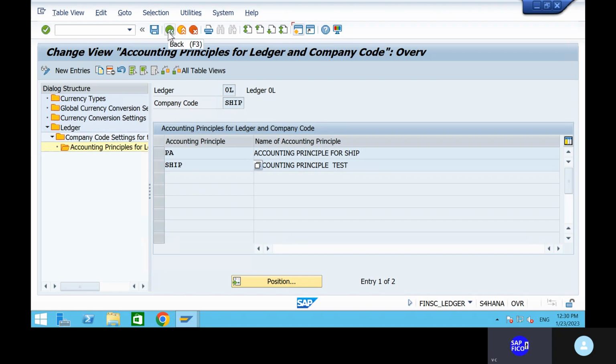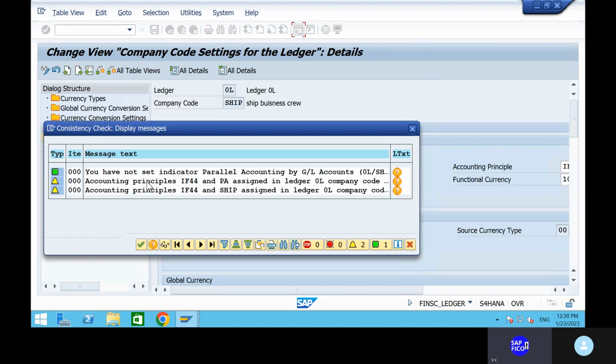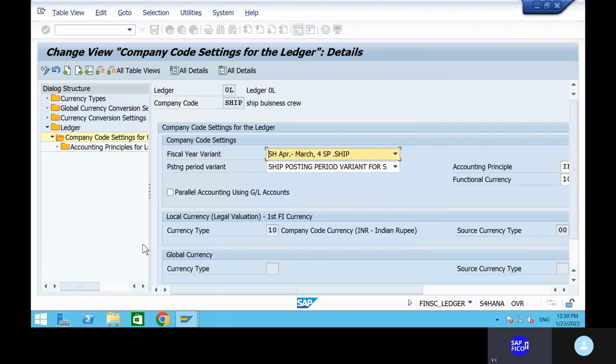And previously it was throwing an error, so you have not set the indicator, that is parallel accounting. Go to the continue option, Pawan. So here, just tick mark on this parallel accounting using GL accounts. Click on enter, go to the save button and save it. The system will not give you any errors. Okay.